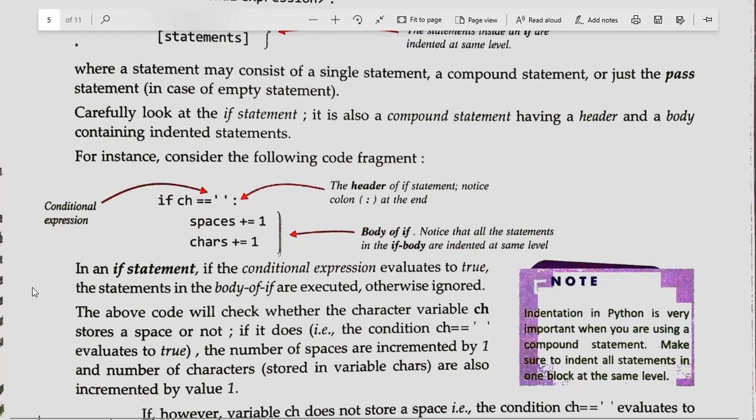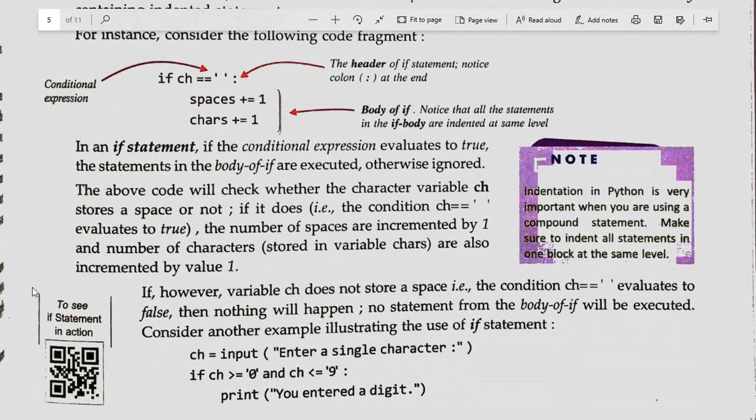Now it is mentioned that if however variable ch does not store a space, that is the condition ch equal to space becomes false, then nothing will happen. And if the condition is true, what will happen, the number of spaces is incremented by 1 and the number of characters stored in variable chars is also incremented by 1. That means if this condition becomes true, the spaces will be increased by 1 and the characters will also increase by 1. But if the condition becomes false, simply this block will be ignored and it will move to the next set of statements in the program.